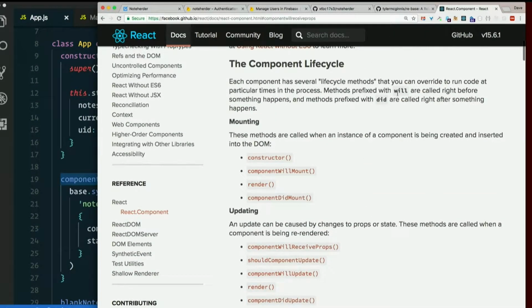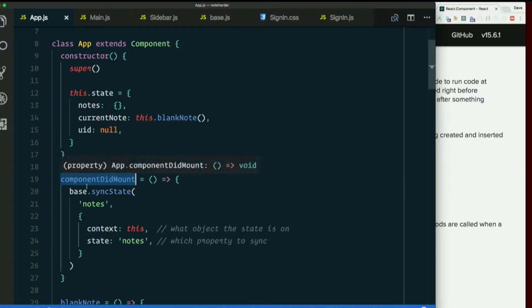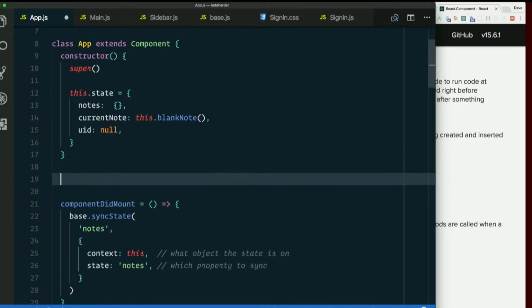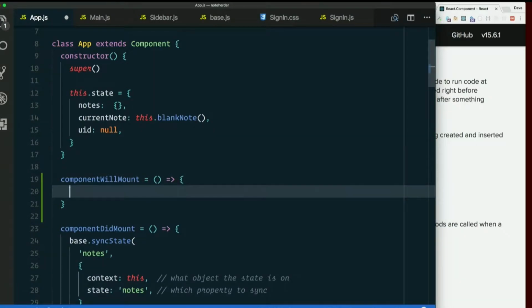For each of these things, there's a will and a did. Will is right before it happens, did is after it happens. And mount is when it's created and inserted into the DOM. So we start syncing right after it's inserted into the DOM. I want to start listening for the authentication state to change, though, immediately, so before render is even called. So componentWillMount should do just that. Run first thing.